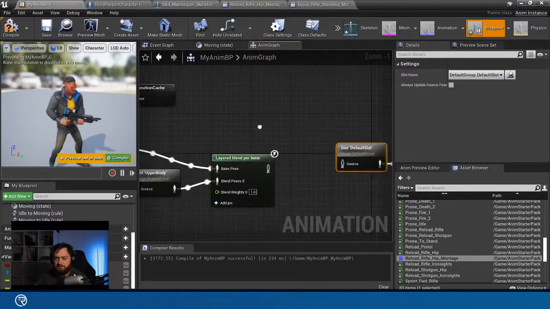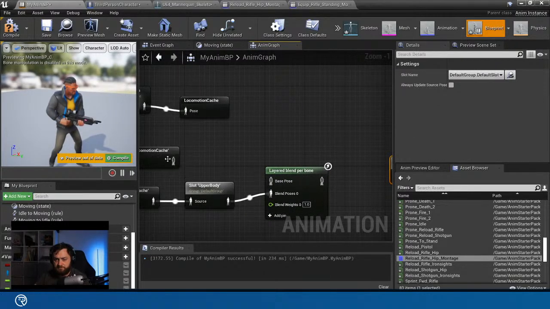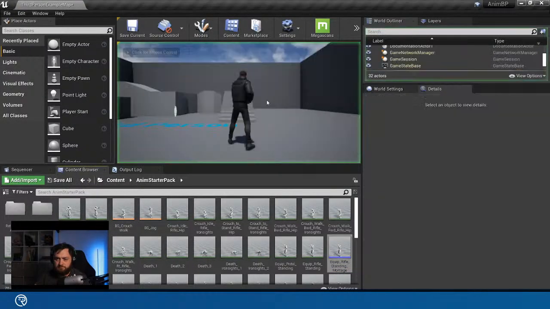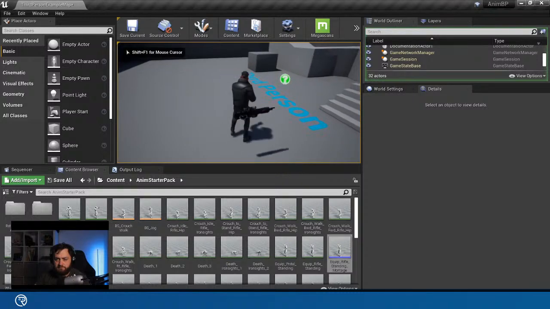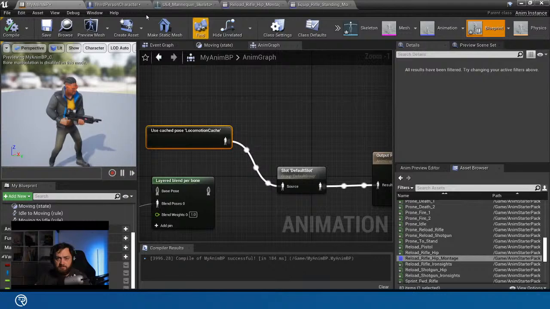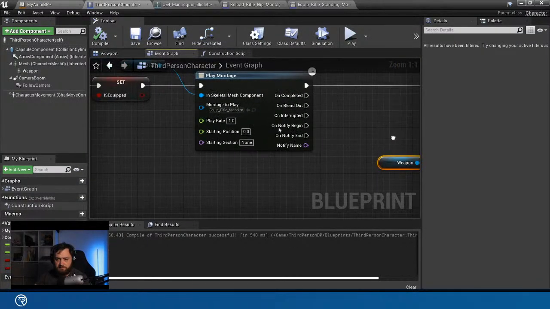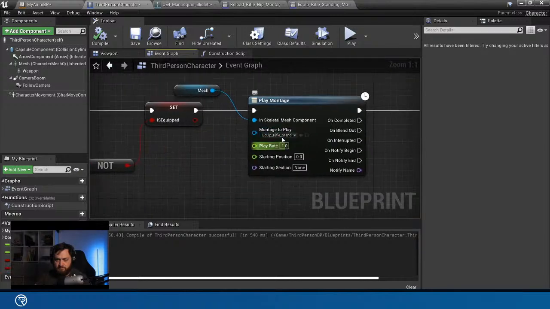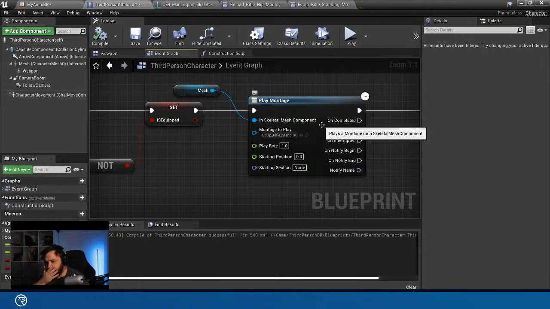Let me detach the layered blend. Maybe that's breaking it up somehow. Plug that in there. No, it's just not playing it at all. What have I missed? Back to here. Why won't that play?